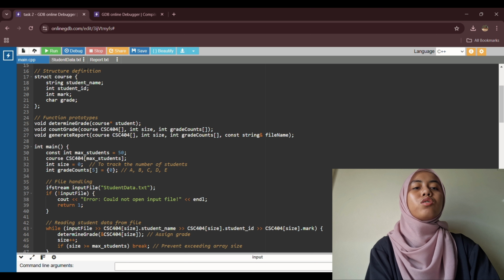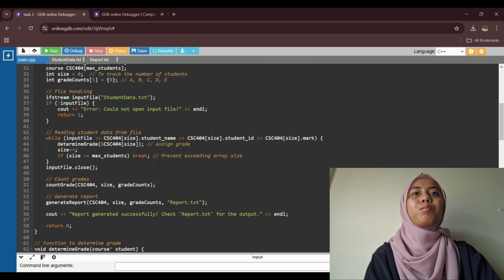So variable 1, student name, this is a string for students' names. Variable 2, student ID, this is an integer for students' unique ID. Variable 3, integer mark, this is an integer for the student's mark. And lastly, we have variable 4, variable grade. This is a character to represent the student's grade, whether the student gets A, B, C, D or E. So this is the main function.